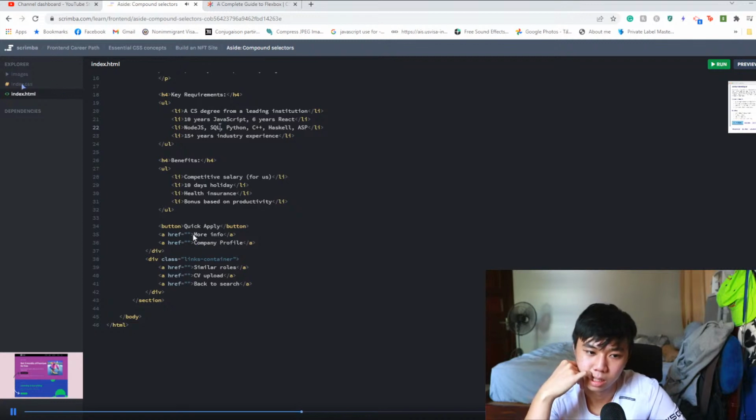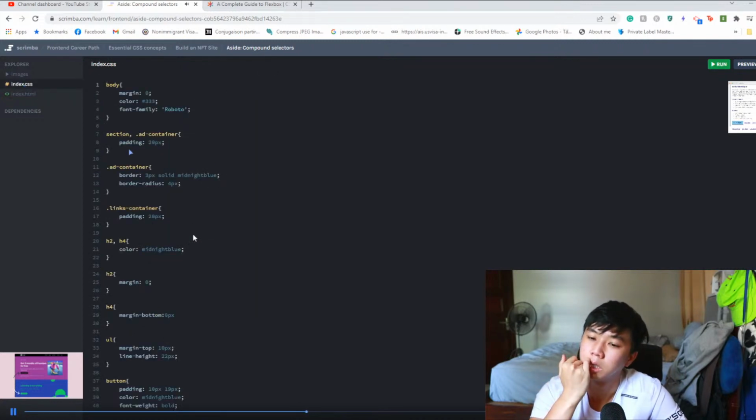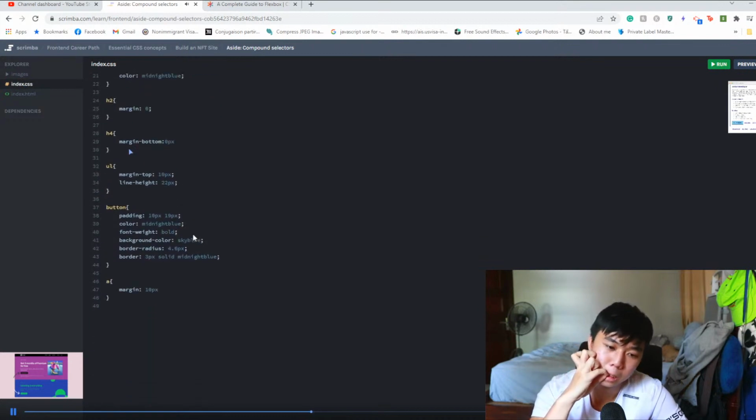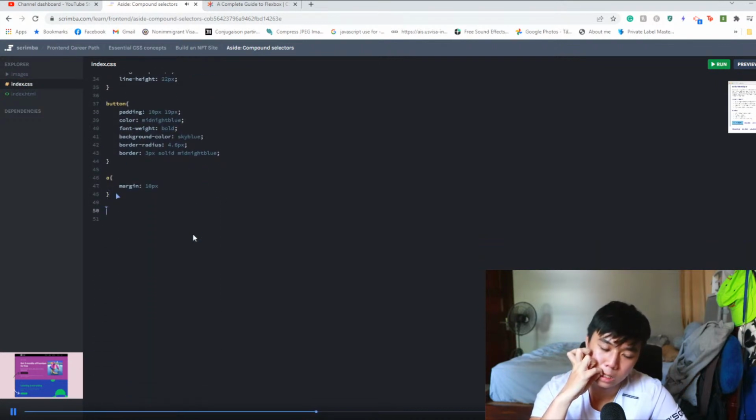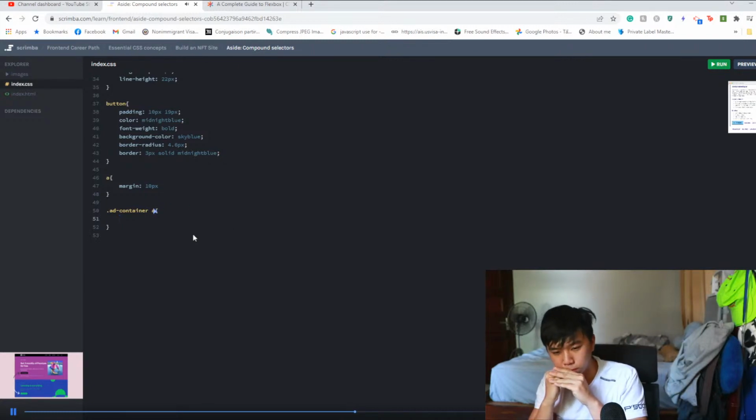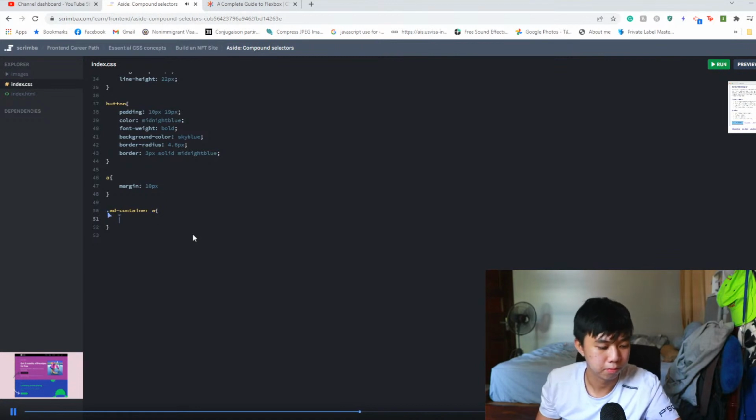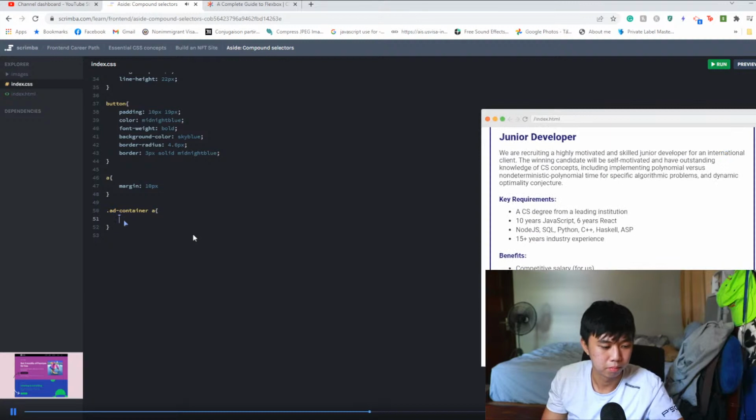So what I'm going to do in index.css is come down to underneath our existing anchor selector, and I'm going to start by selecting ad container. Then I'm going to hit space, and then I'm going to put an a, and what we've got here now is effectively two selectors, one for ad container and one for a. And what this CSS is doing then is saying, find me any anchor elements inside anything with the class of ad container.